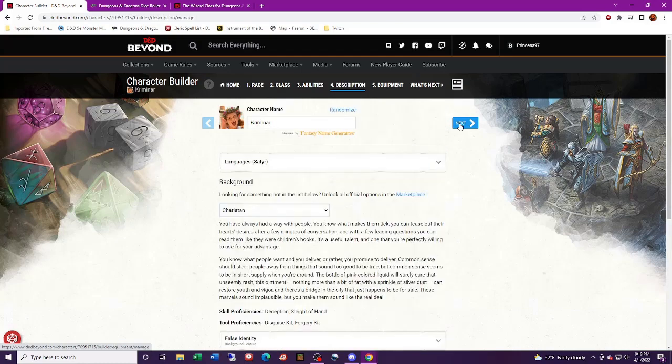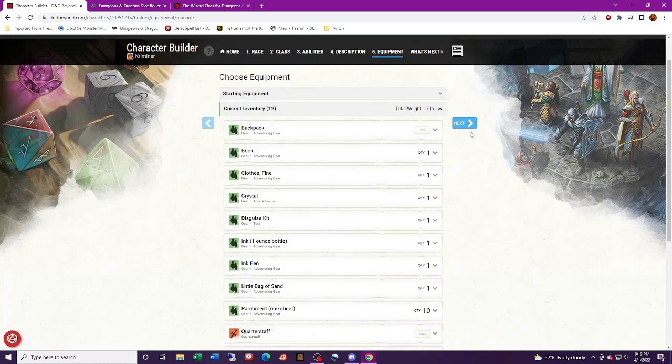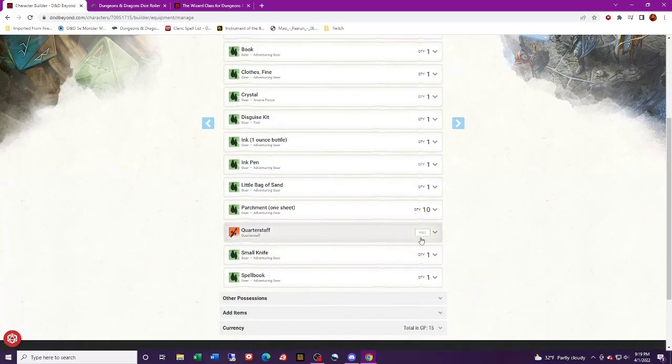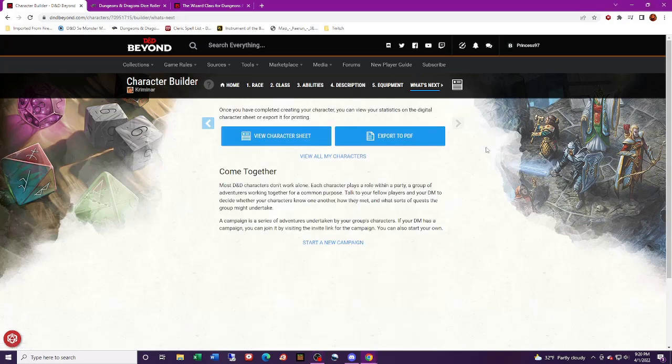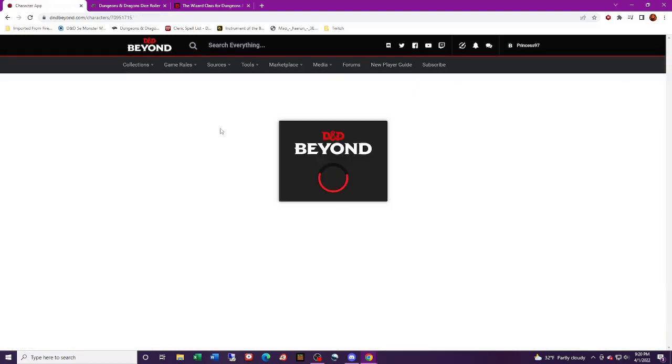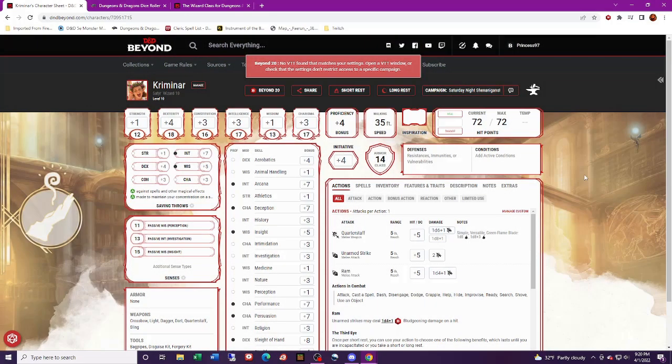So next, I can click use here for my backpack, and it will use and wield for the quarterstaff, so that it will actually show up in the correct spots on my character sheet for when I go to attack and that sort of thing. I'll just click next. And then I can either export to a PDF if I want to print it, for example, or save it somewhere else. Or I can just view the character sheet, which is what I usually do. I'll view the character sheet, then okay.